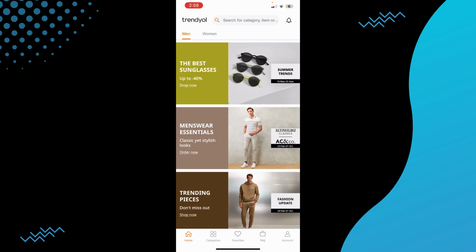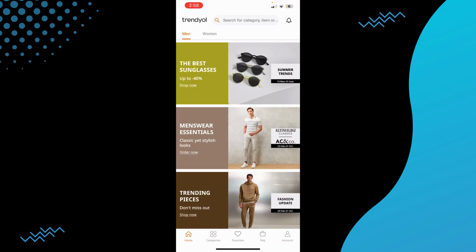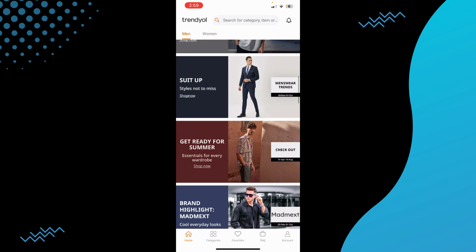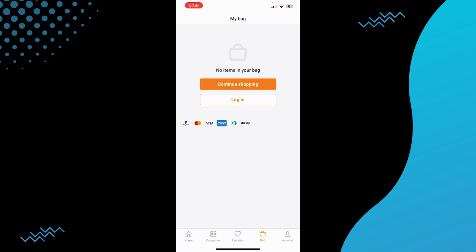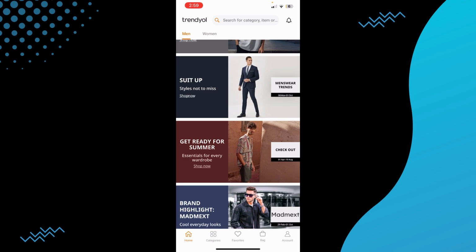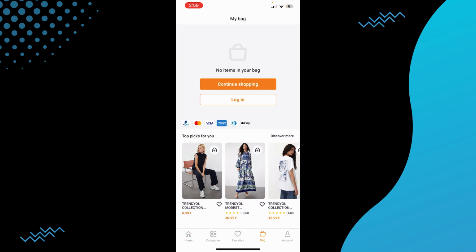Here, I would suggest you just log into your account by tapping on your account and then simply tapping login. After logging in, you will be able to place orders right here. You just have to select any of the clothing you want. You can select the categories, add favorite items, and add those items into the bag. After adding this, you can simply go to the bag and check out.